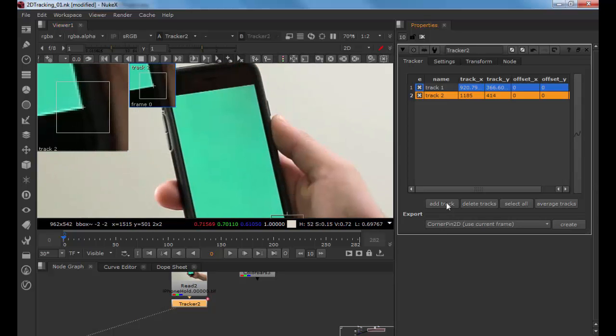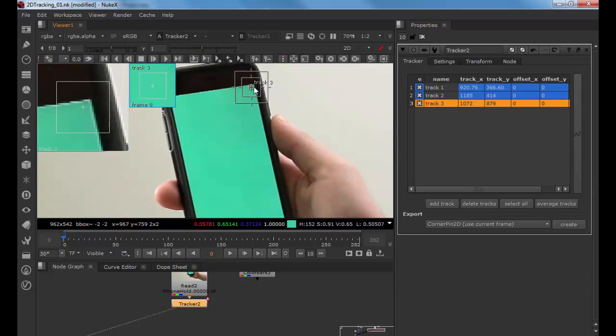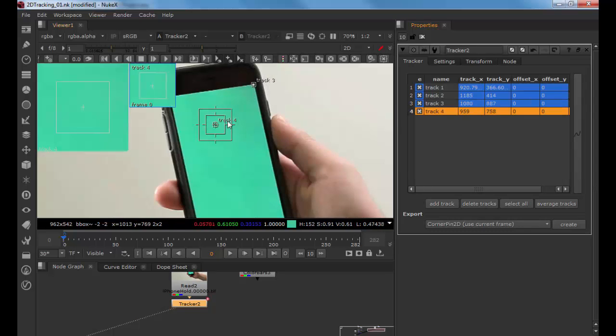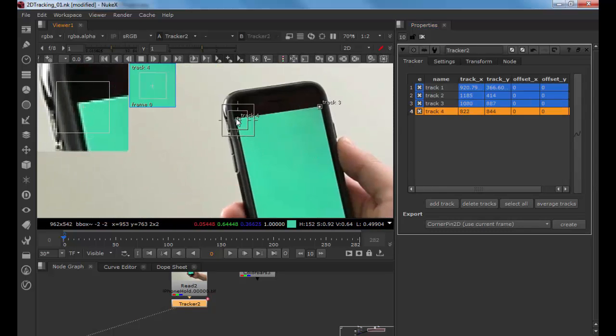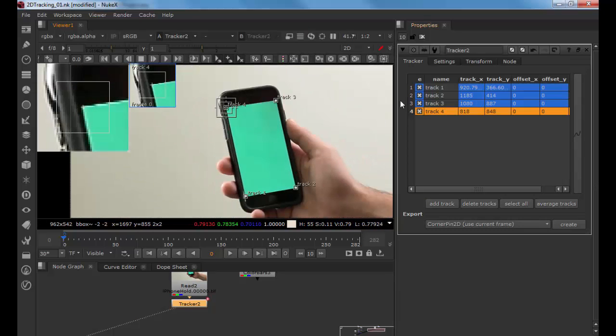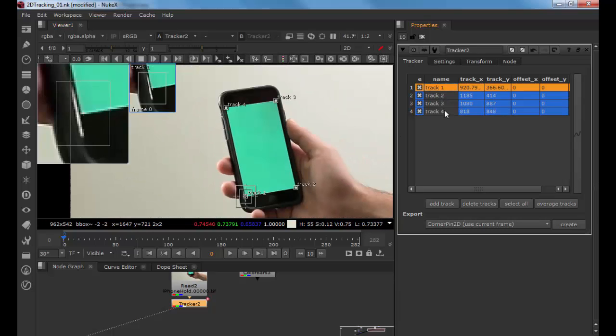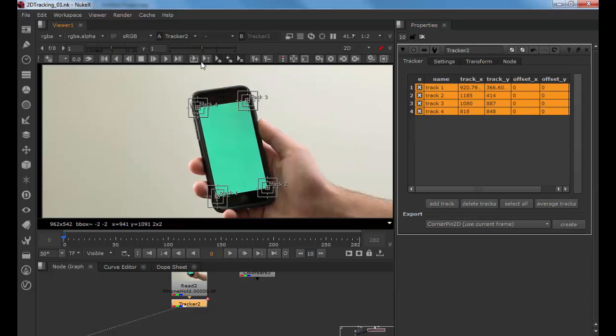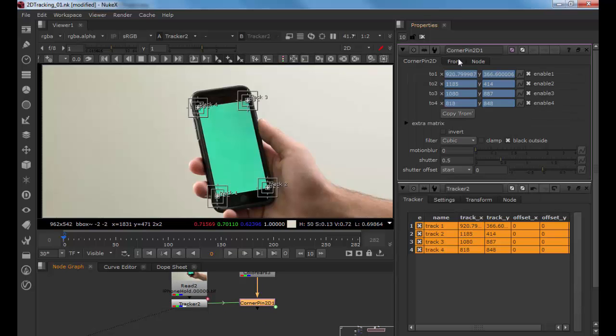2, 3, and 4. Okay. So now I'll grab all 4 of these again. I'm going to save my work. I'm going to tell it to track forward. And while we're doing this, I'm just going to create the corner pin now. Set to input. There we go.